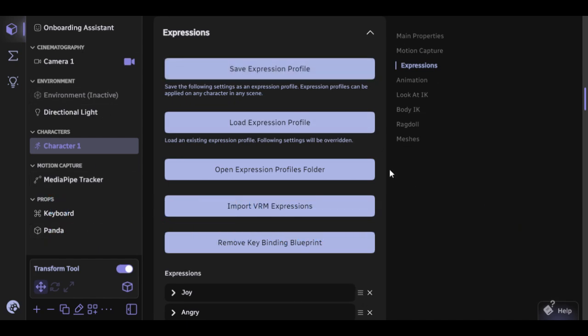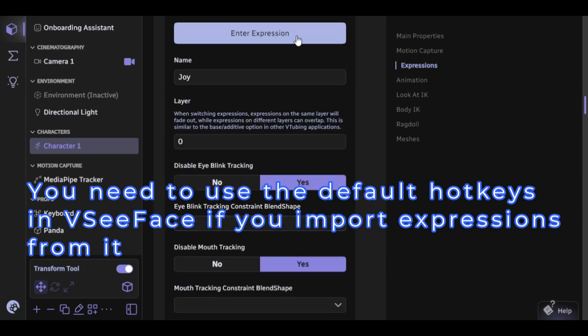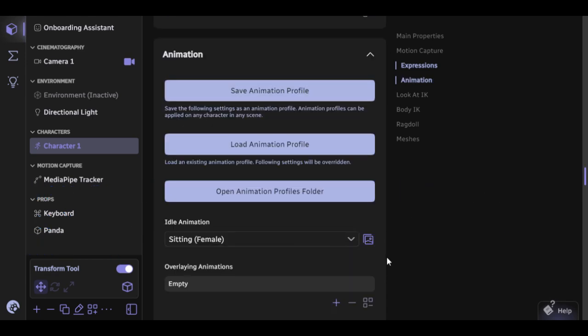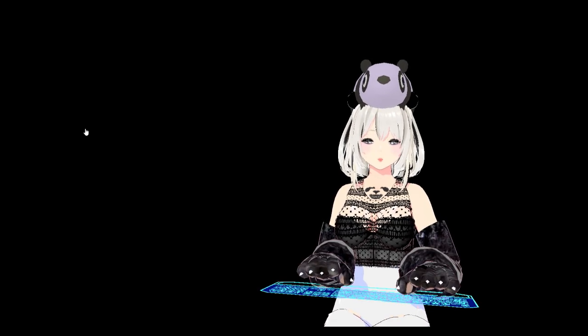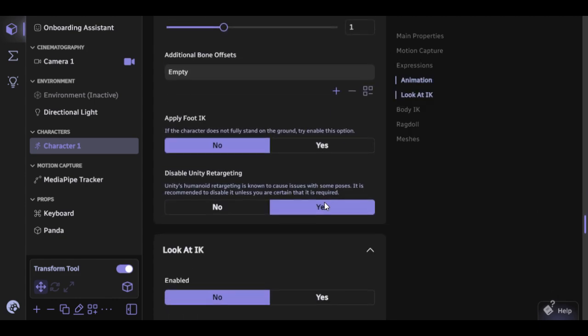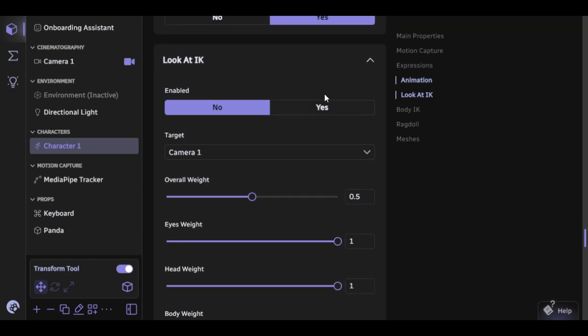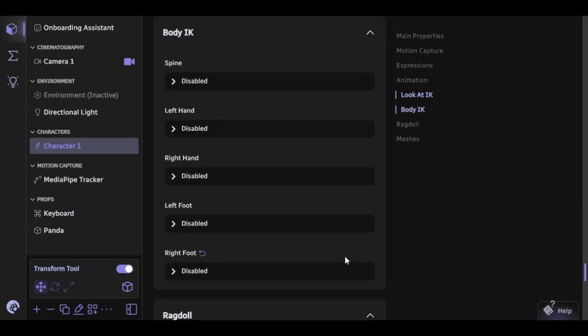Because I have already downloaded VSeeFace, I can import VRM expressions from VSeeFace to Warudo. You can load an animation profile if you have any, but in this application, there are already tons of animations you can choose from. It may take you a bit of time to set up where you want your avatar to look. Again, this is just my setting, so you may want to figure out what you like the most.